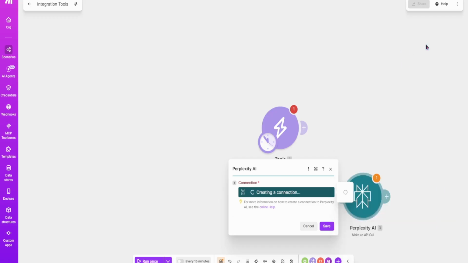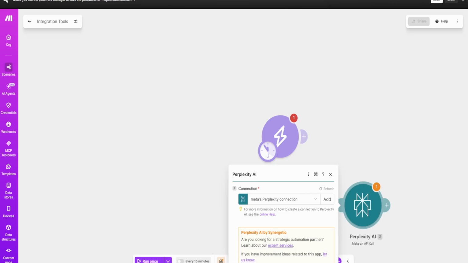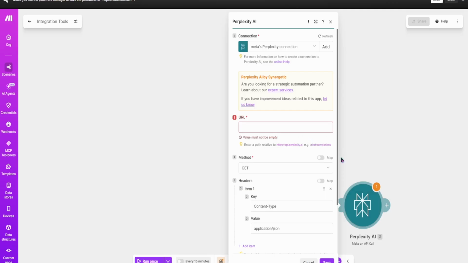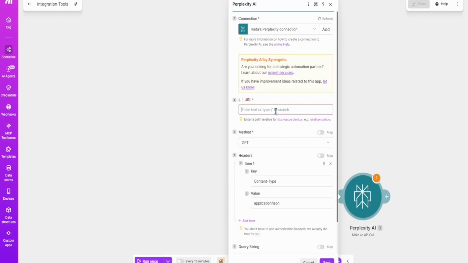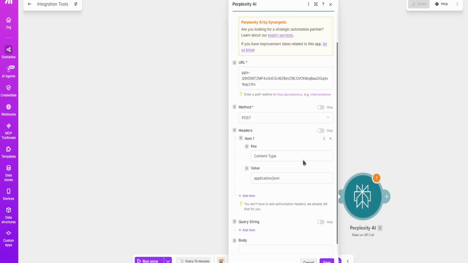3. Construct the Perplexity HTTP API call. Add an HTTP: Make a request module, set the URL, method to POST, and headers to Authorization: Bearer your_API_key, and Content-Type: application/JSON. In the request body, map your JSON payload using the Sonar Pro model and pass your dynamic trigger variables into the system and user messages.